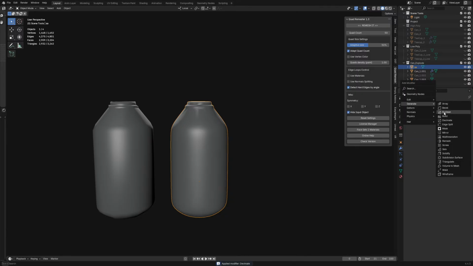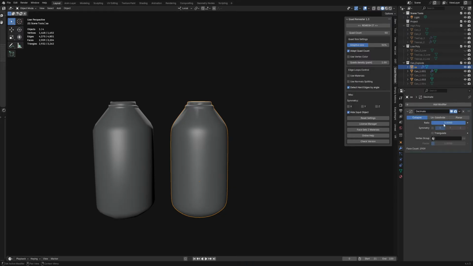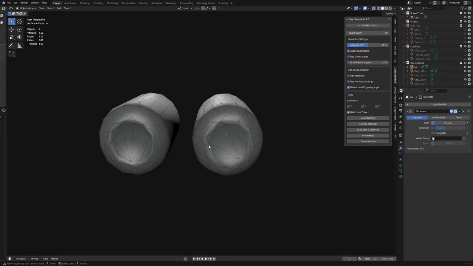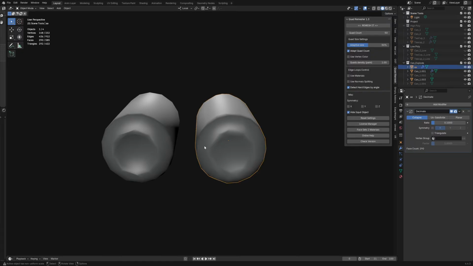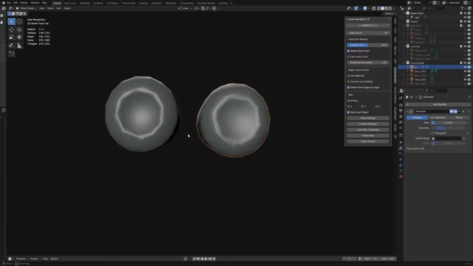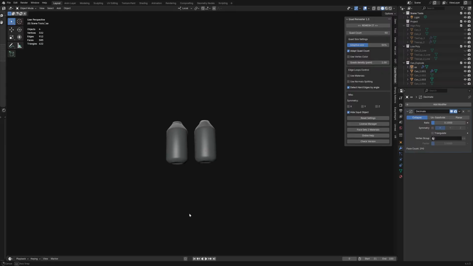Let's decimate further. Okay, so this just destroys it. It's still higher geometry too. Interesting. Okay, how do they handle the bottom? The bottoms are about the same, honestly. Yeah, the bottoms are about the same.